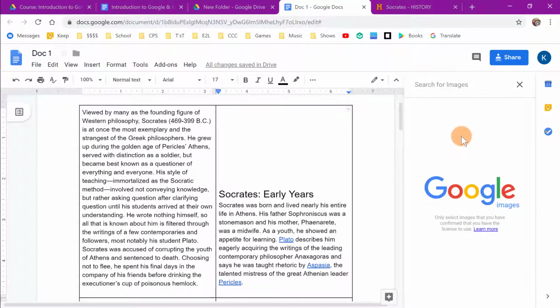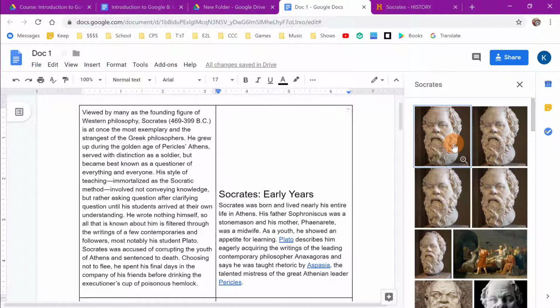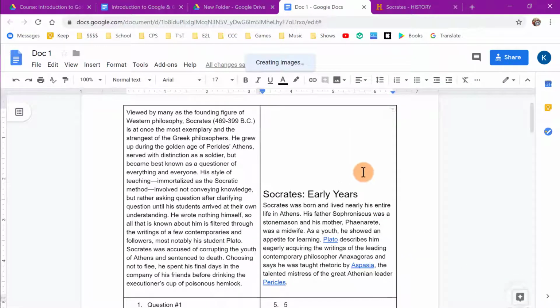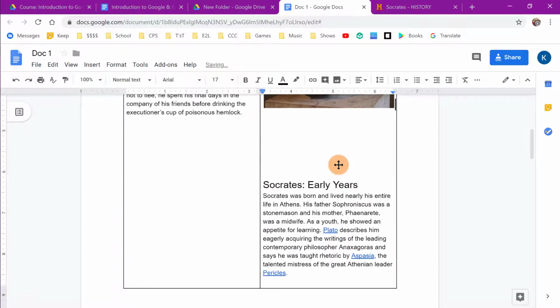So this box will pop up on the right-hand side, which is just a Google search. So I'm going to type in Socrates here, and then it gives me all these pictures. So if I have my cursor highlighted right there, I click this image, it checks it for me, and then I'm just going to click Insert, and then it'll take a second, it'll pop in.